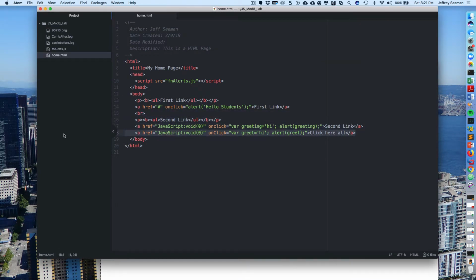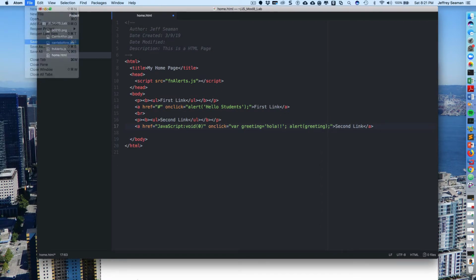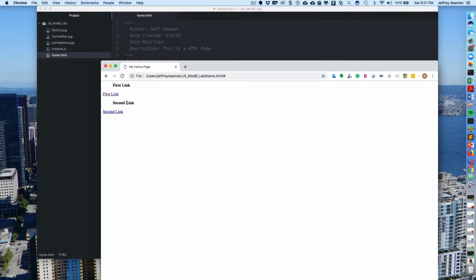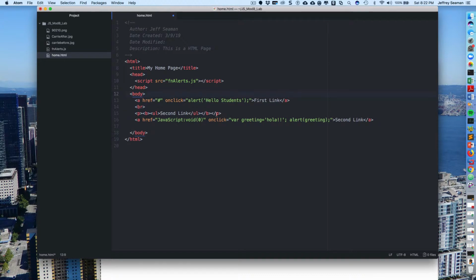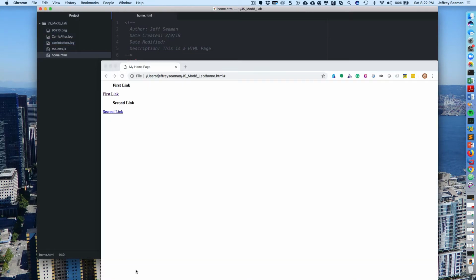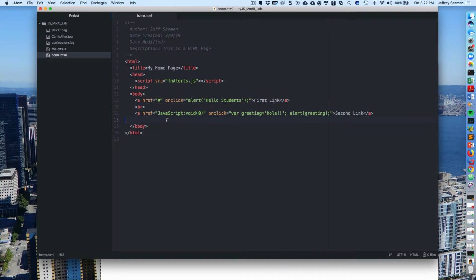Yeah, hi. Okay, so let's do this. Let's say hola. Save it. Refresh it. I'm gonna take the second link out of there, because then I have to fix alignment on it. And now it just looks like crap. Alright, so first link and second link. Alright, perfect.